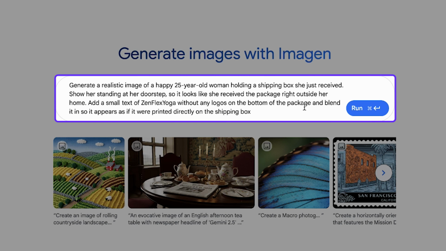Generate a realistic image of a happy 25-year-old woman holding a shipping box she just received. Show her standing at her doorstep so it looks like she received the package right outside her home. Add a small text of Zenflex Yoga at the bottom of the package and blend it so it appears as if it were printed directly on the shipping box.